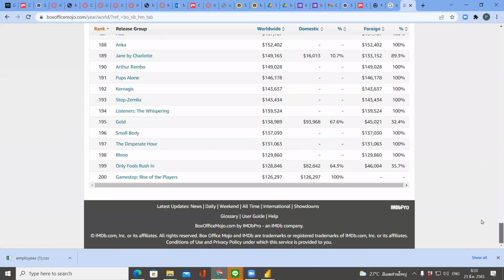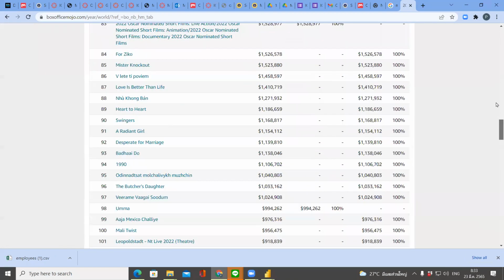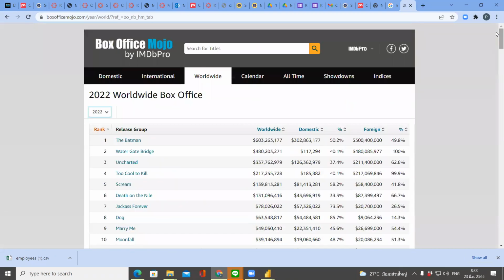So in this one, it talks about the top 200 for the worldwide box office 2022. It talks about the name of the movie, the rank, and the revenue worldwide, percent for the domestic and foreign.